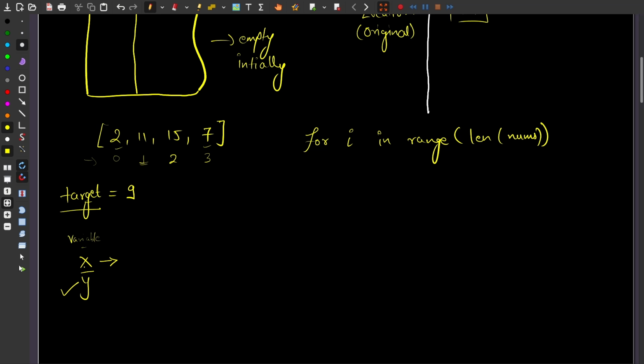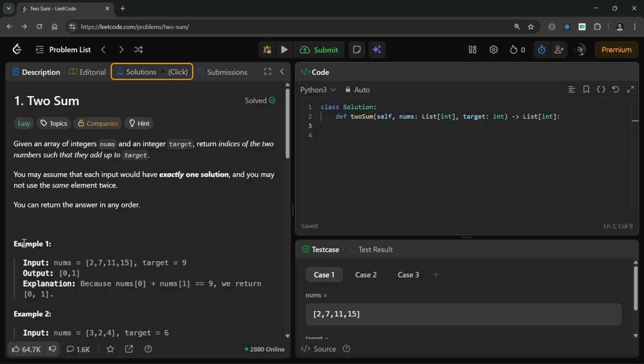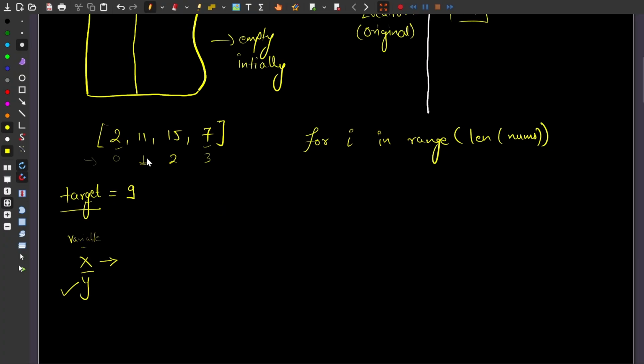The problem is saying that given an array of integers nums and an integer target, return the indices of two numbers such that they add up to the target value. That means we are adding them together. So if we are adding something, can't we calculate the second value if we have been given the total sum and the initial value, like 2 here?